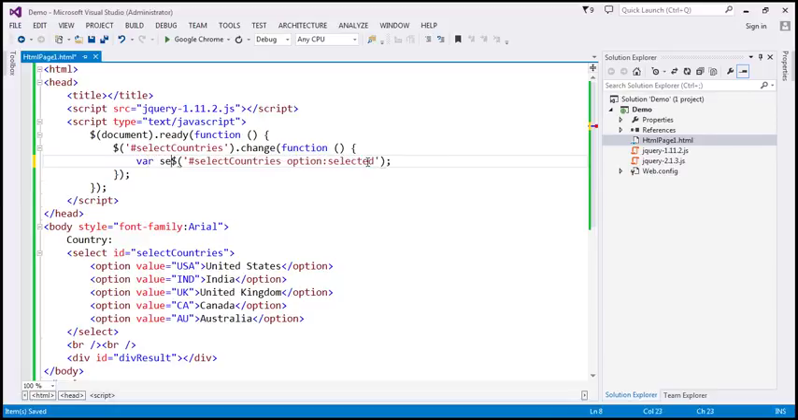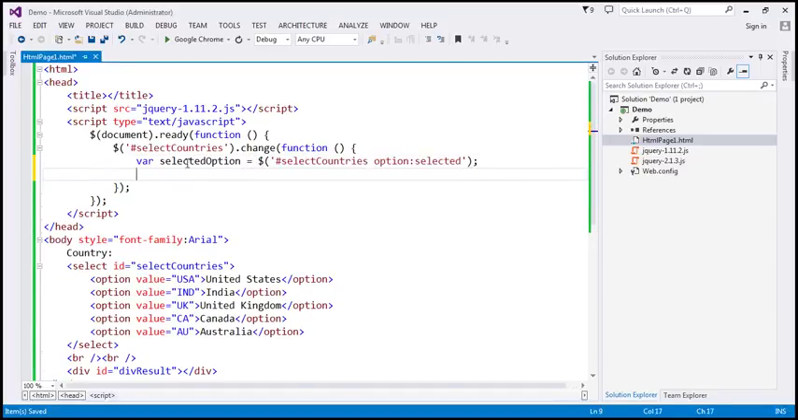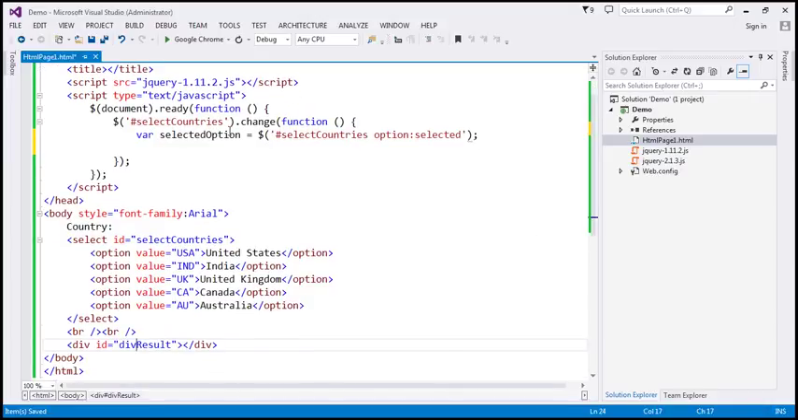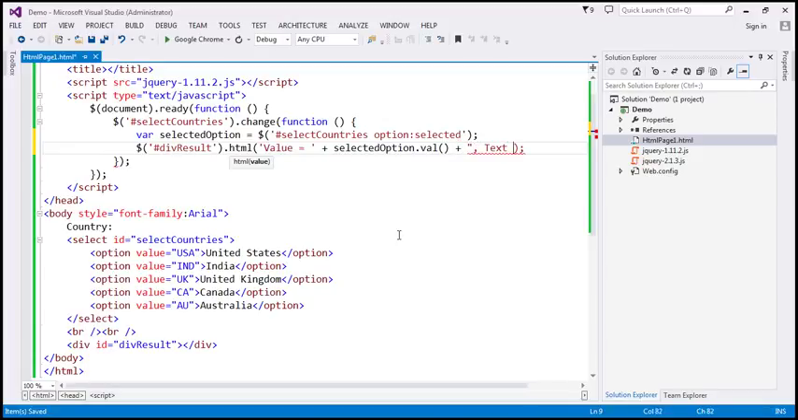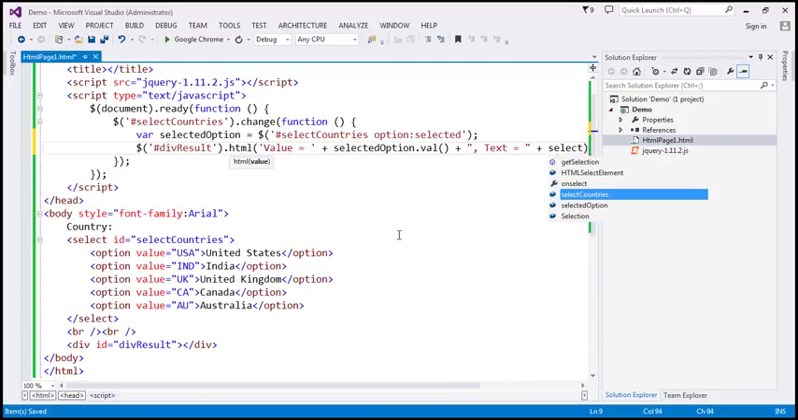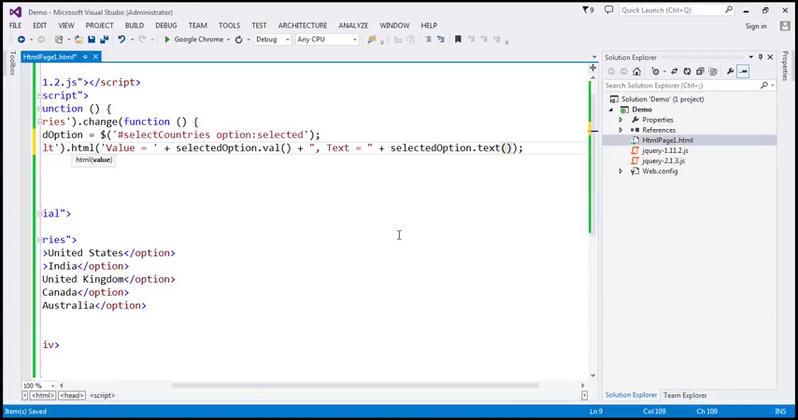So let's put that in a variable. Let's name it selectedOption. And all that is left now is to retrieve the text and value of that selected option and display that within this div element. So we need to find the div element as well. And this div element has got an ID, so we can use the ID selector. So dollar, ID selector is hash, find the div by ID. And let's call the HTML method, and then we want to display the value and text. So first, let's display the value. Value equals, and to get the value, we can use this variable selectedOption. The val function should give us the value. And then we want the text, so let's append that string. Text equals selectedOption.text.